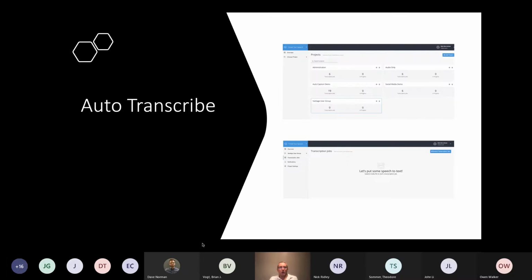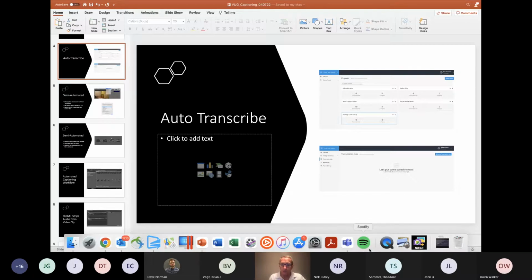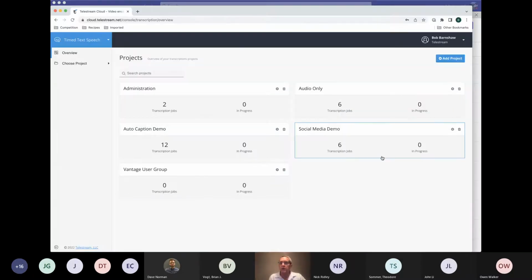So this is what the screenshots look like, and I'm just going to describe these, and then I'm going to quit out of the presentation and show them to you. This first section up here is when you log into Telestream Cloud and go into Time Text Speech; these are the projects that I've created, okay? And when you click into a project, you can click on this button to submit a project to be processed. So let me drop out of this.